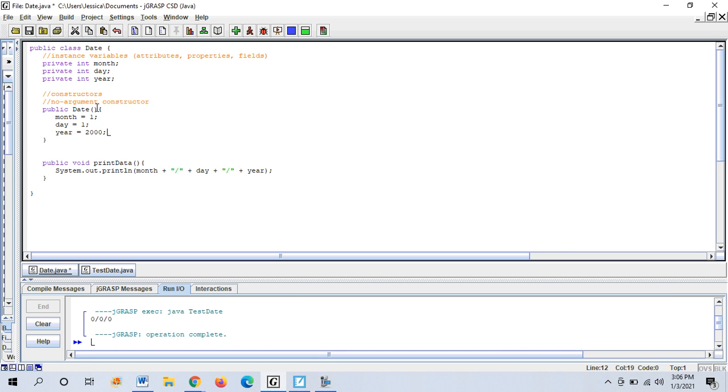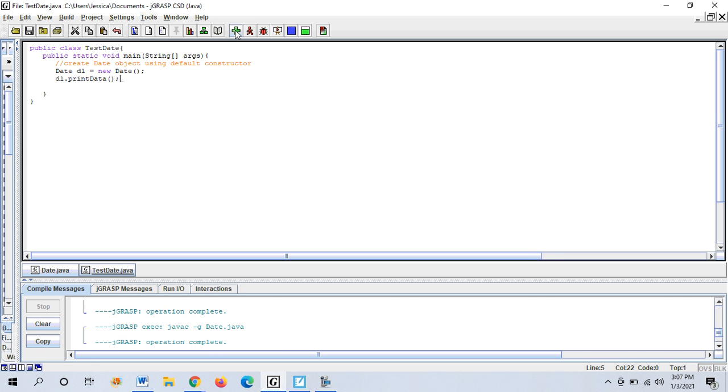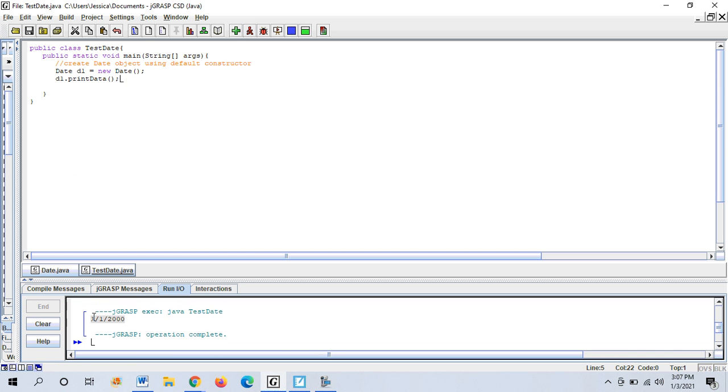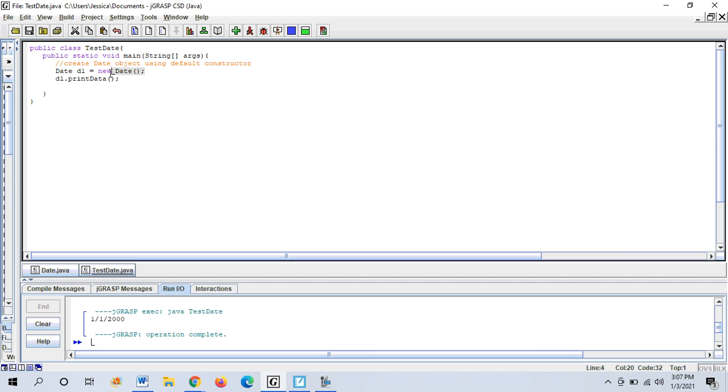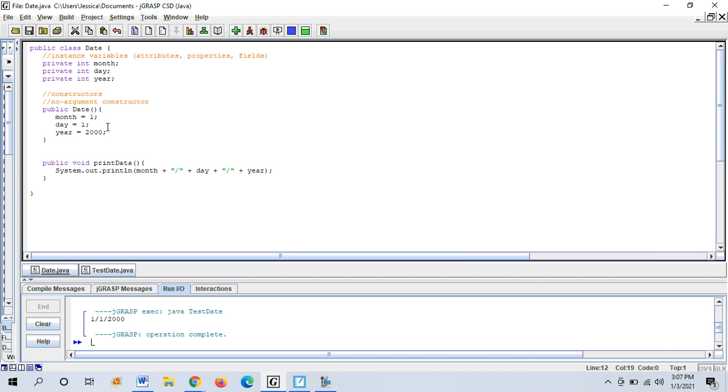All right, so how does that change our information? Well, I'm going to compile it. It compiles fine. That's good. I didn't make any errors in that. Let's come back over here and see what happens when I compile it and I run it. You'll notice now it says 1/1/2000. So I created a date object. It called the no argument constructor in the date class. And inside this constructor, we initialize the instance variables to be 1, 1, and 2000. All right, so far so good.